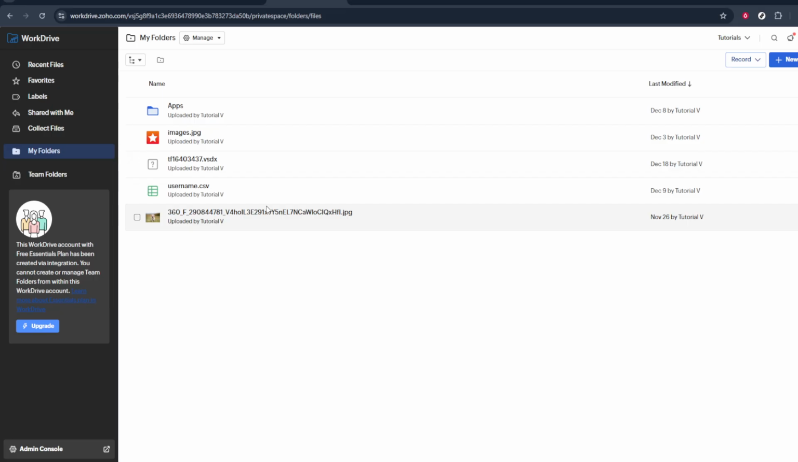First, open Zoho WorkDrive in your browser and make sure you're signed into your account. Once you're on the main WorkDrive page, look for the section called Recent Files. This is usually one of the first views you see, and it shows the files you've opened or worked on most recently. It's a handy place to start because the item you want to share is often something you've accessed not long ago.